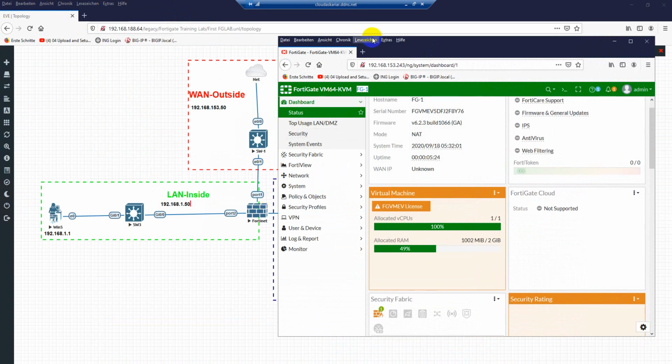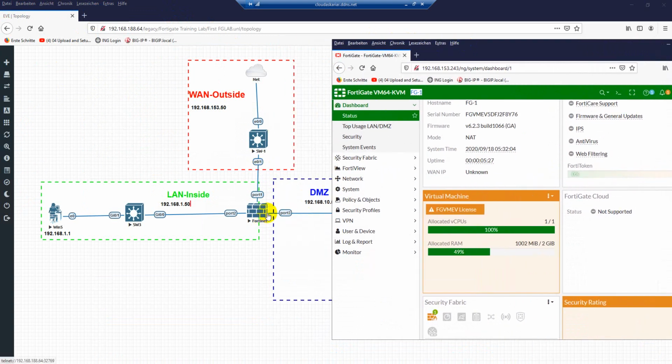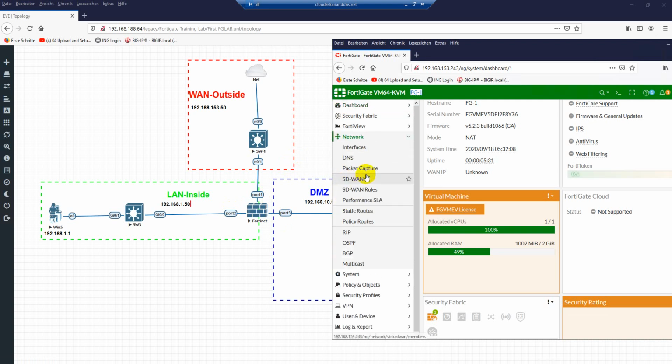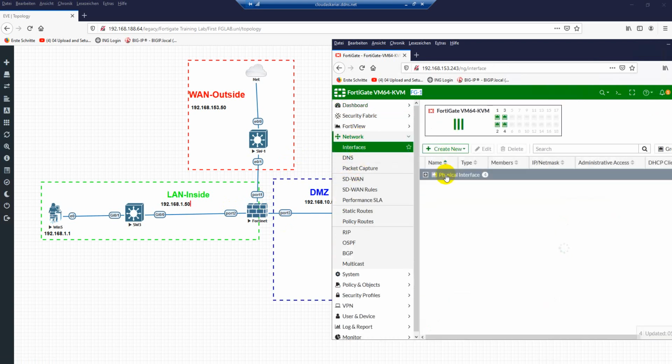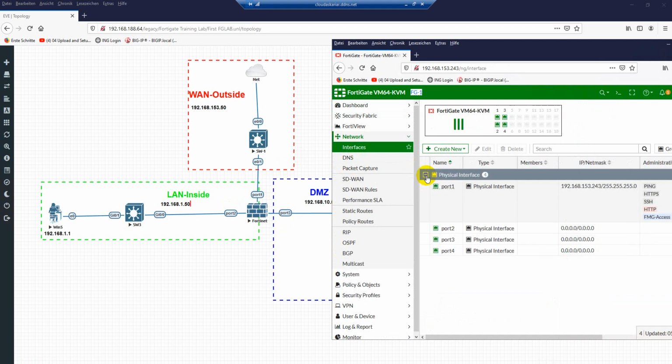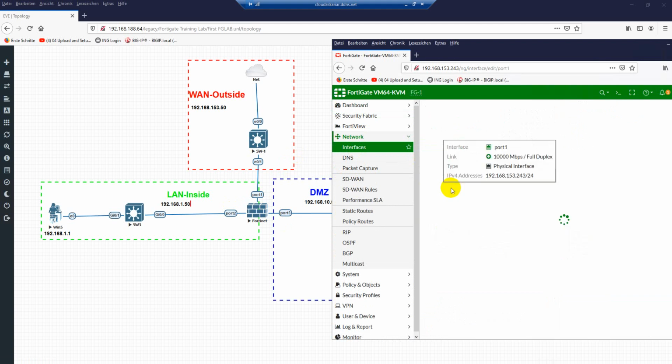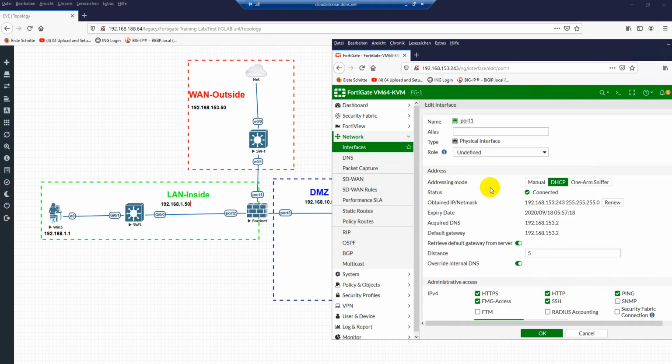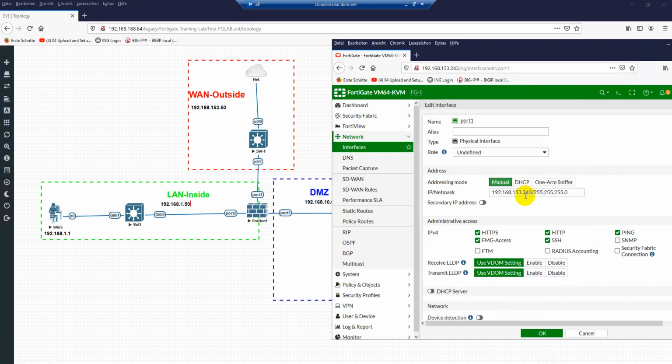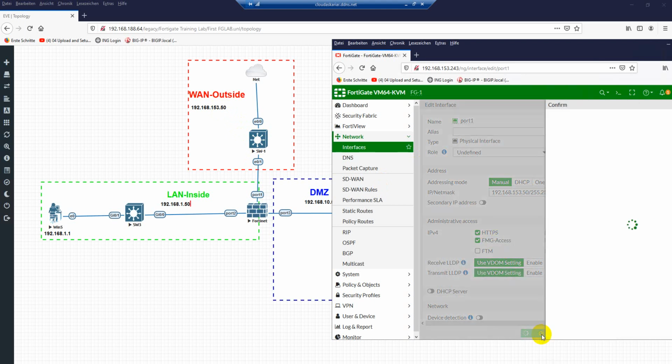As we see, port 1, port 2, and port 3 are assigned to different LANs or different networks or sections. So we just go to Network and click on Network. Here are our interfaces, physical interfaces. Port 1 is already connected with WAN and has a dynamic IP address which is 243, but we need to change it to static. For this one, we have an IP address with 50. We allow all these protocols and click on OK.